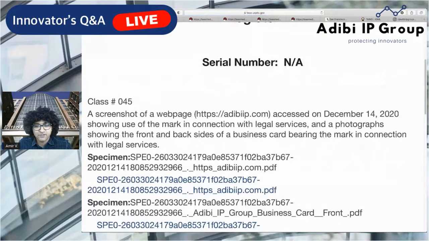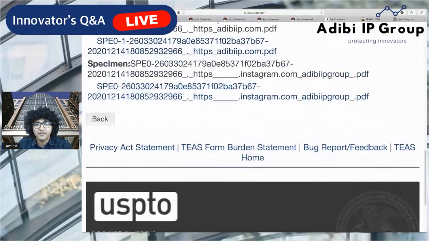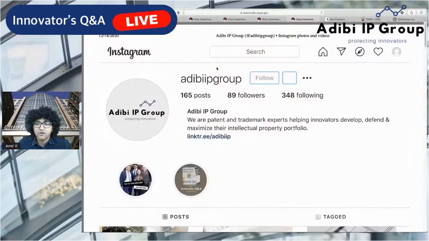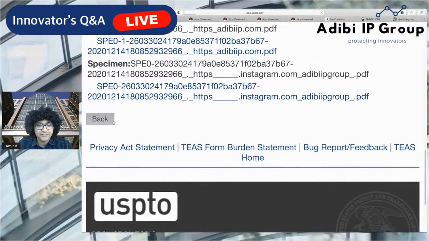Specimens look good. You can double check them if you want. I already have them open. All the specimens look good. Overall, everything looks good to go. So that said, let's get this application in.